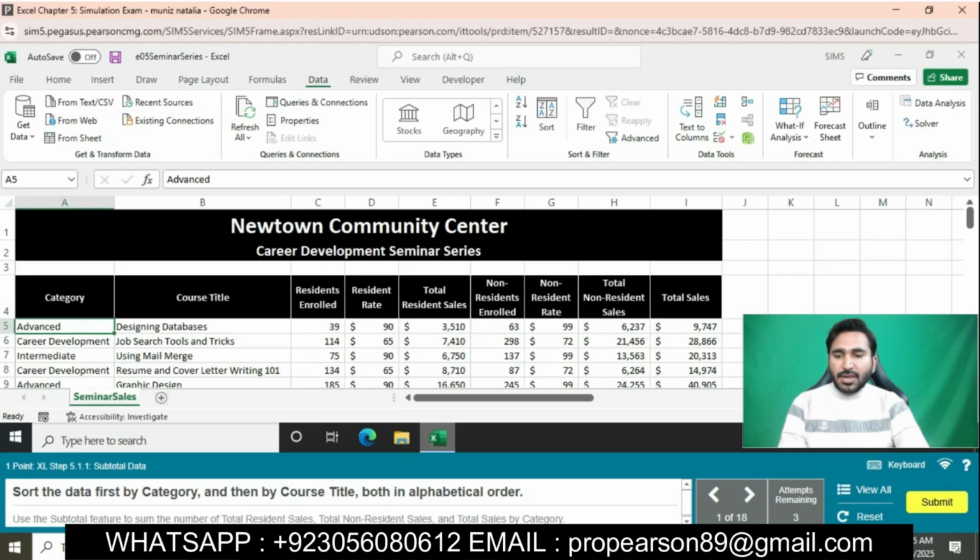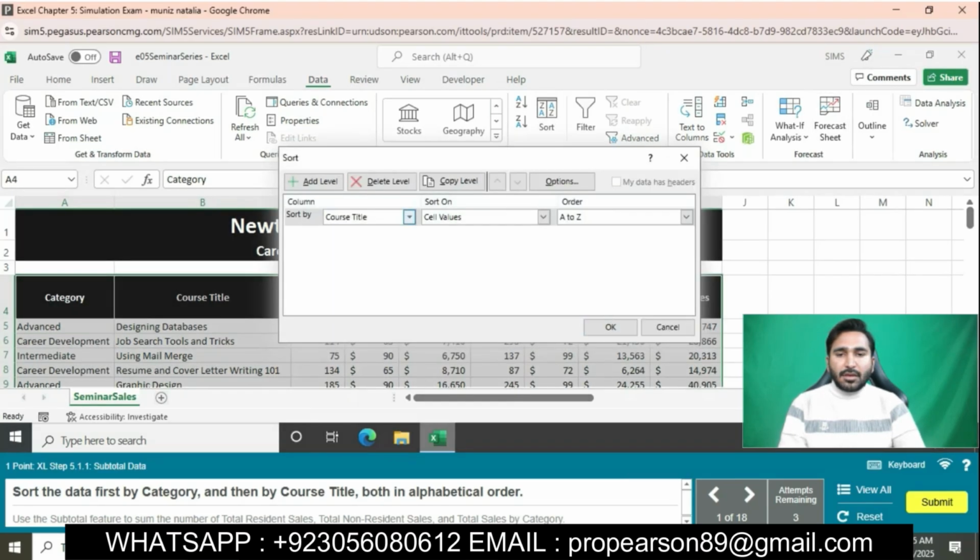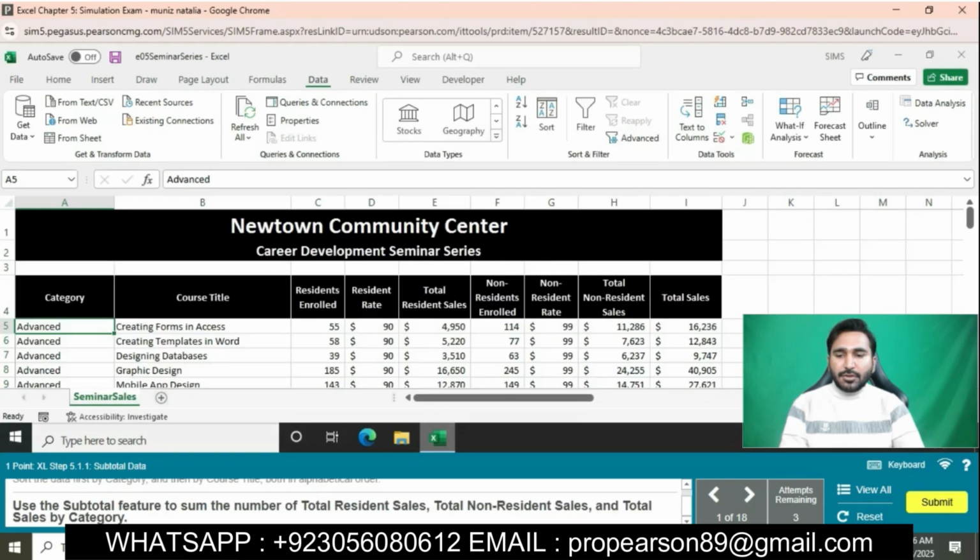Okay, question number 1 is to sort the data first by category and then by course title, both in alphabetical order. We will go to the Data tab. In the Sort and Filter group, click on the Sort button and then we will sort our data. We will add a level, first by category. Then add a level, the second level is course title. We will click on the OK button. The data will be sorted.